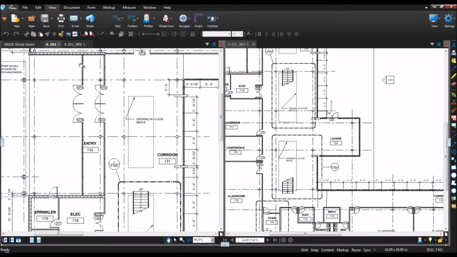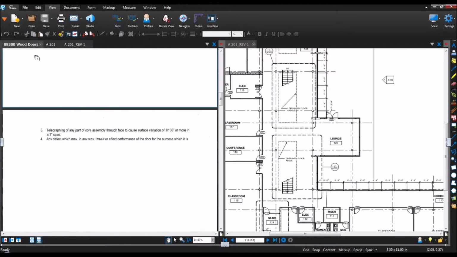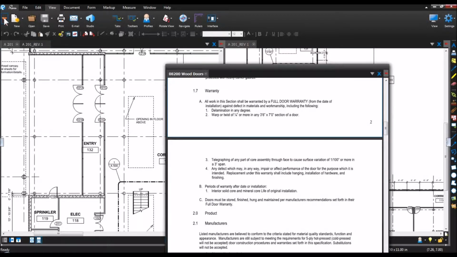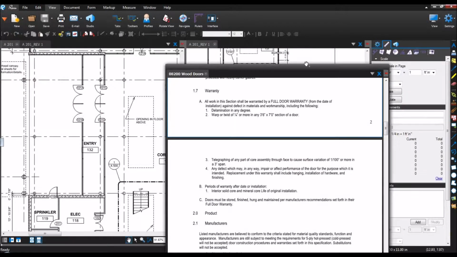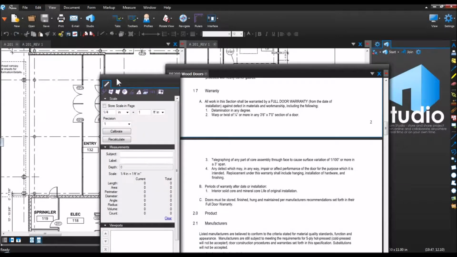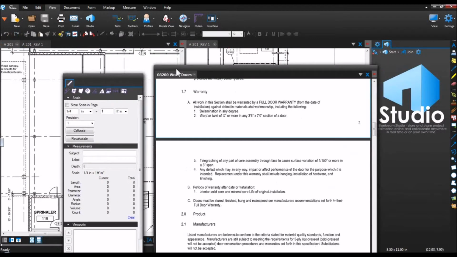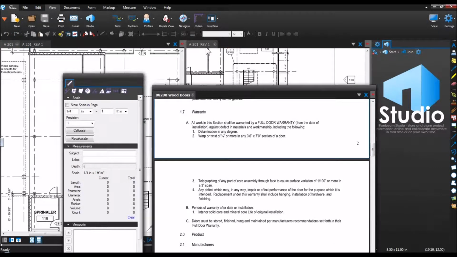One more thing I want to mention, though, is that because these are tab navigation, you can actually detach these. So let me take my wood door spec and detach it. Let's say I'm working on a takeoff, for example, and I want to grab my measurement tools here. I can detach my measurement tools. I can put these on a secondary monitor, and I can take my wood door spec and put this on a secondary monitor, and then use my primary monitor as my main workspace on my drawing. So now I'm being really efficient. Now I'll be able to use this very effectively and maximize my screen real estate.